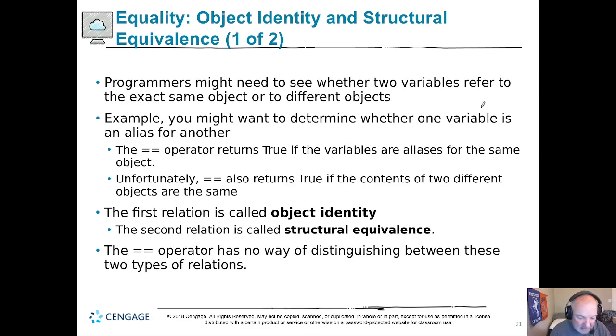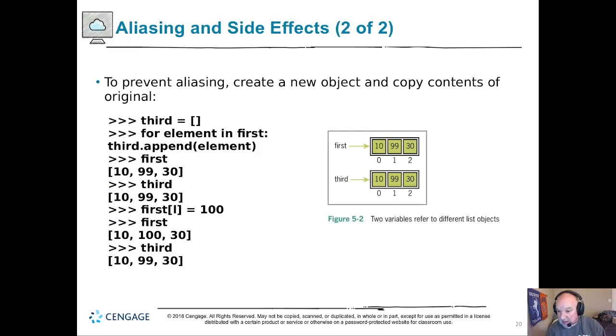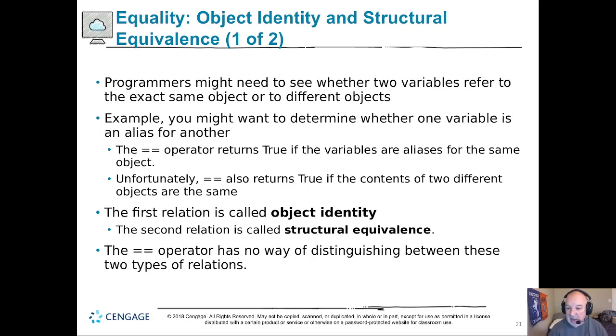Okay. Now I was telling you we can use the equal sign to compare things, to say, hey, is this object the same as that object? But the problem is equal is kind of stupid, because if they contain the same values, say like these two, first and third, it's actually going to say that those are equal too because they contain the same stuff. But they're not the same object. So we've got to define two different things here. We've got object identity: are they the same object? And then we've got structural equivalence: do they contain the same thing?